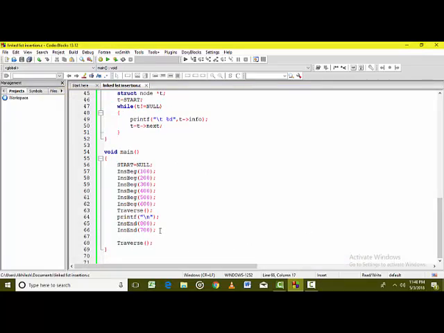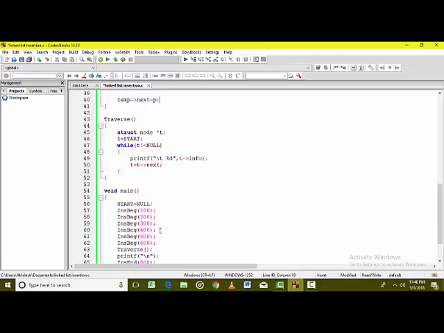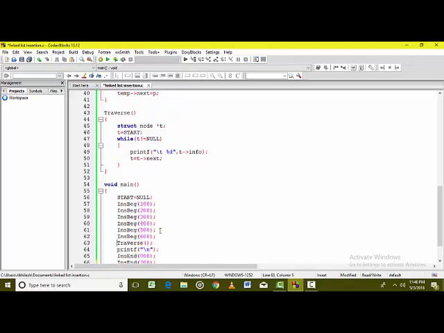So after this, let's say we are going to call a function insert after that will insert a node 350 after 400. It means there is a node which contains the value 400. It will insert a node containing value 350 after the node 400. Then we can traverse to check if my traversal is working fine.